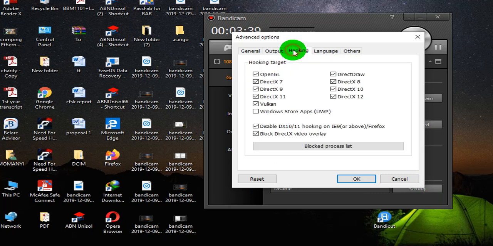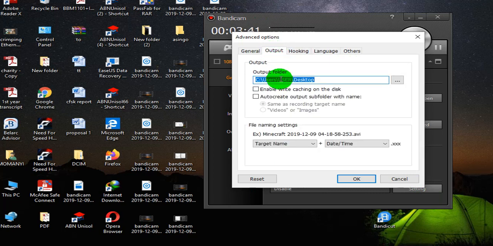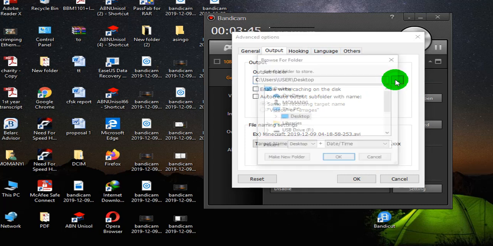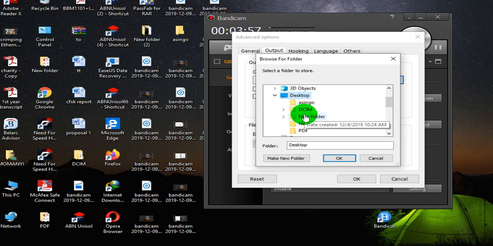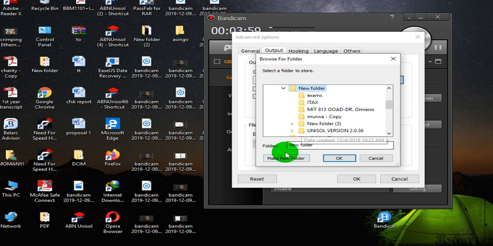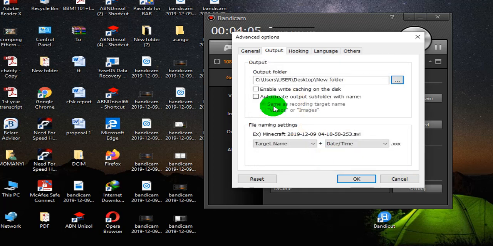Then you go to output. Now this is the main thing that you have to get to know. This is the output, the location where your file will be saved. In my case, I've just saved it on the desktop. But in your case, if you want to save it in another place, just go to the location, maybe create a new folder, or set the specific location to your preference.